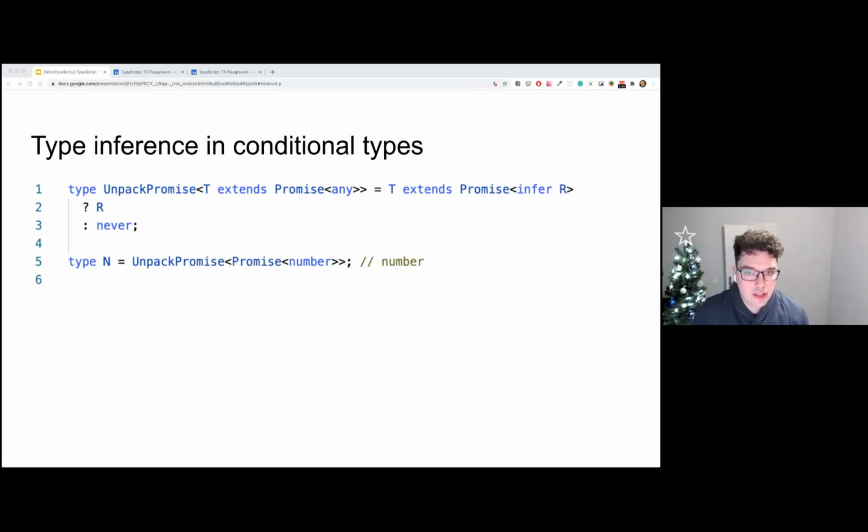It doesn't have to be R, but by convention, in many examples, you will see R used as a variable for a type. So if the type T extends Promise, then in R we are going to store the type to which the promise resolves. And this is not really something special to promises. You can do this with arrays too. And if that's true, and it always is, we just return R.